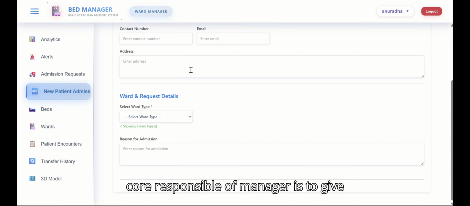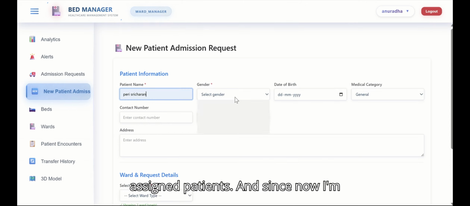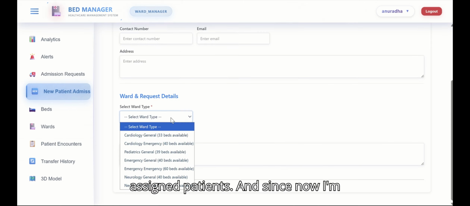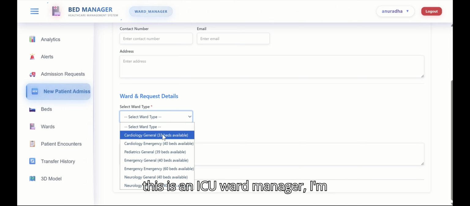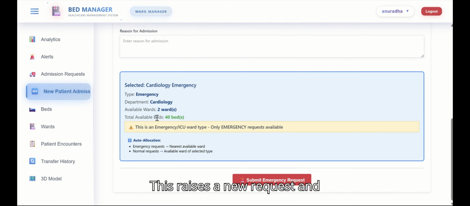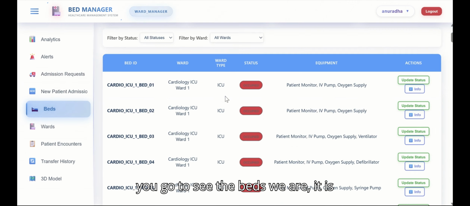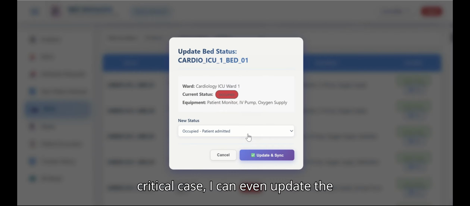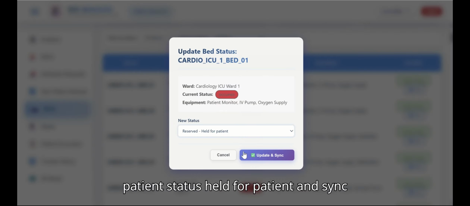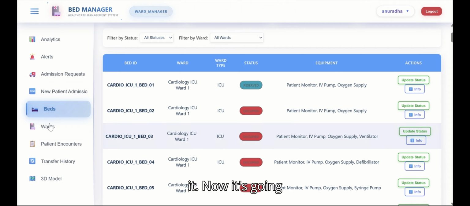Also, a core responsibility of the manager is to assign patients. Since this is an ICU ward manager, I'm assigning it to cardiological emergency. This raises a new request and automatically allocates the bed. If you go to see the beds, it is automatically assigned since this is a critical case. I can even update the patient status, mark it as held for patient, and sync it.